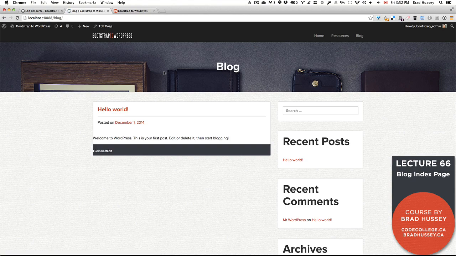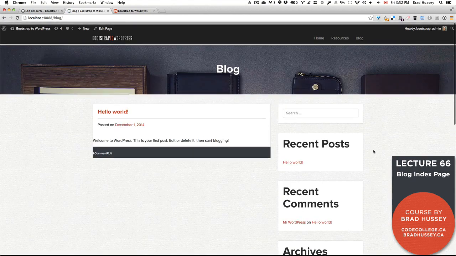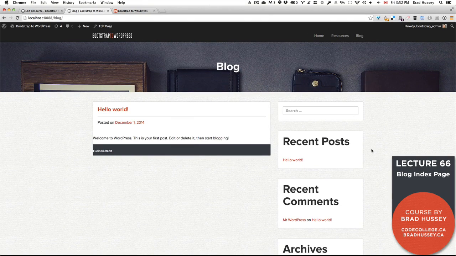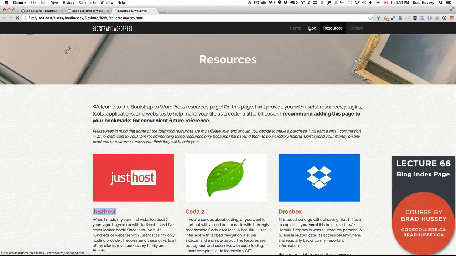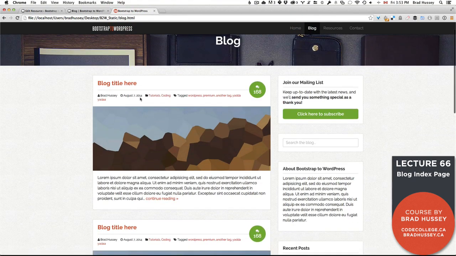So that's really it for setting up the blog index page. And what we're going to do next is get the templates set up for the individual blog excerpts right here, because right now it's a little messy and it doesn't look like it should, which is right here. It needs to look a bit more like this. So let's get to it.